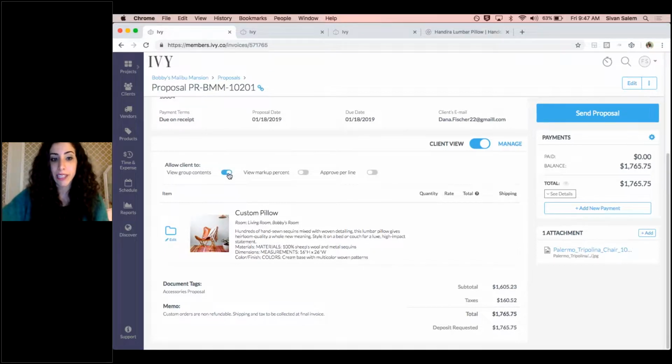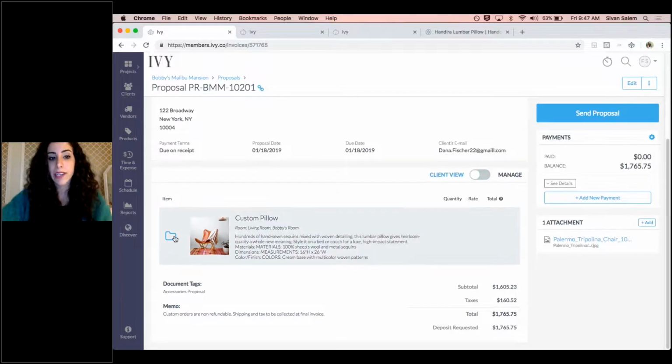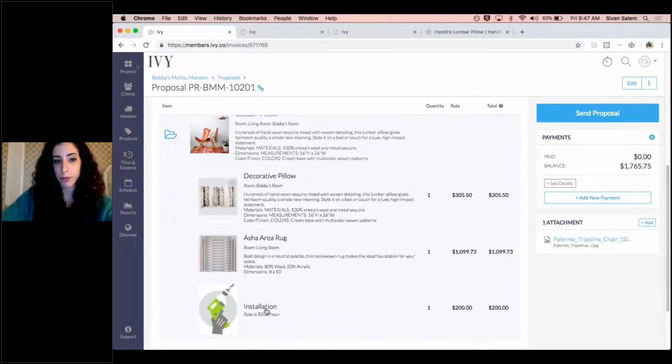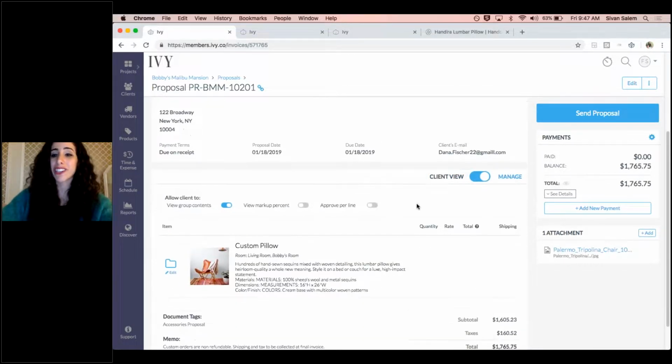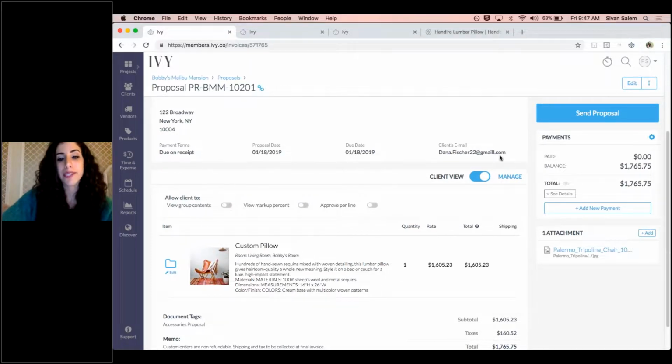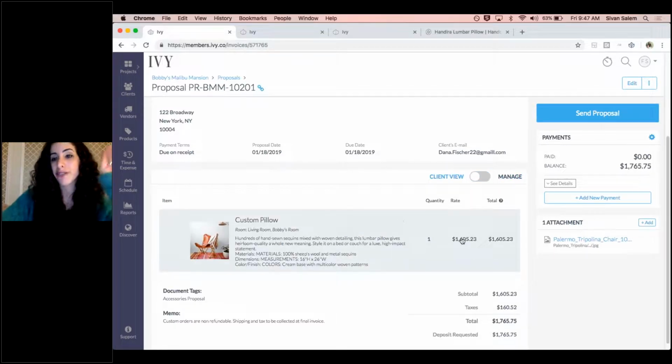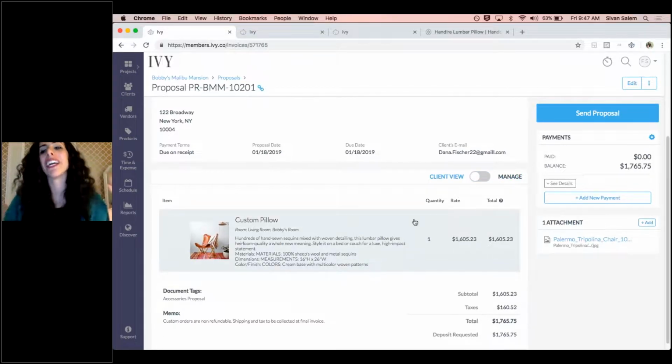You can always let them view the group contents, and then they can access all the group contents. But you don't also necessarily want to show your client how sausage is made. It's easier for them to just see the clean item. Perhaps you just want them to see the final version of what it will look like and what it will come out to as a cost. So that's how you would do any custom items.